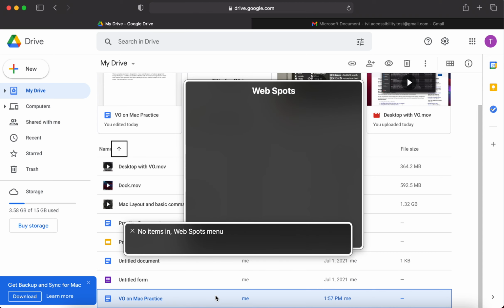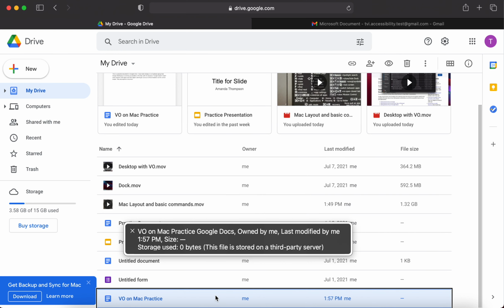No items in web spots menu. No web spots. Tables menu. And that table section is the list of documents. So if you don't recall G and then L to get to your list, you could come here to tables, focus on the 1 column and 8 rows, and then you're good to go. So I'm going to hit escape from here. I just wanted to show you that even if you forget Google Workspace commands, VoiceOver does work really well with Drive regardless. VO on Mac Practice Google. All right, I heard it say VO on Mac Practice.